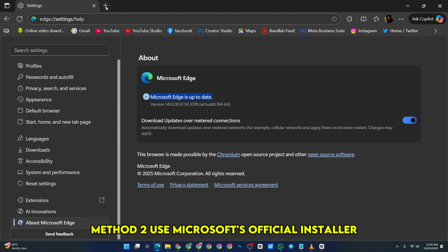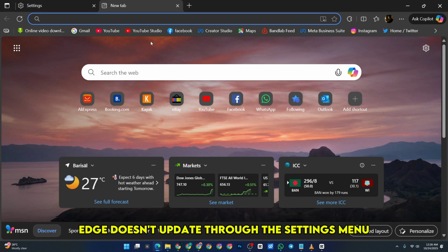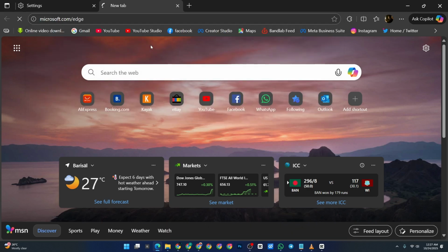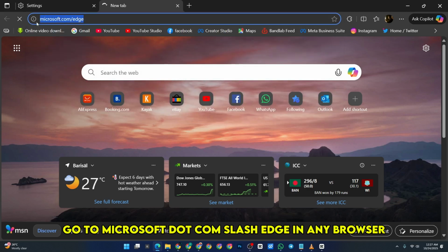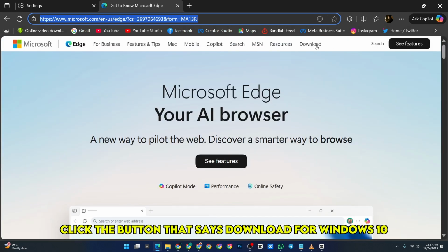Method 2. Use Microsoft's official installer. Optional. If, for some reason, Edge doesn't update through the settings menu, there's an alternative method. Go to microsoft.com/edge in any browser. Once there, click the button that says Download for Windows 10.